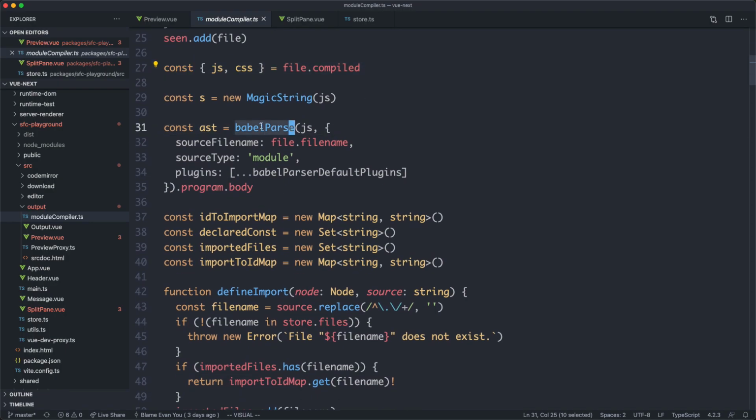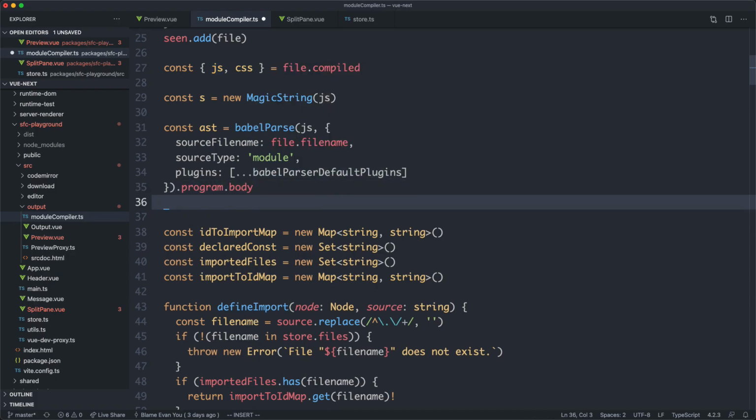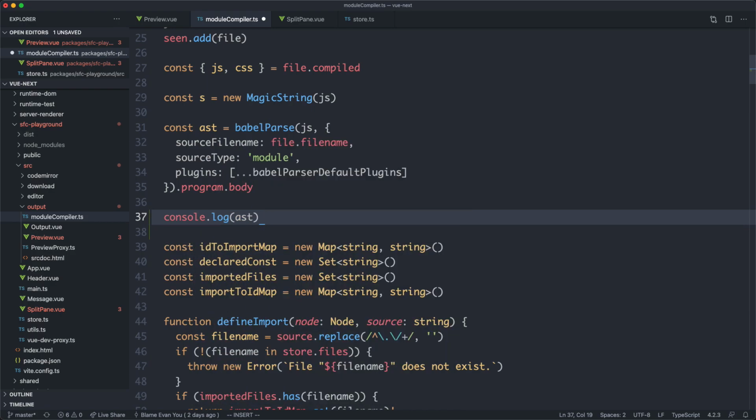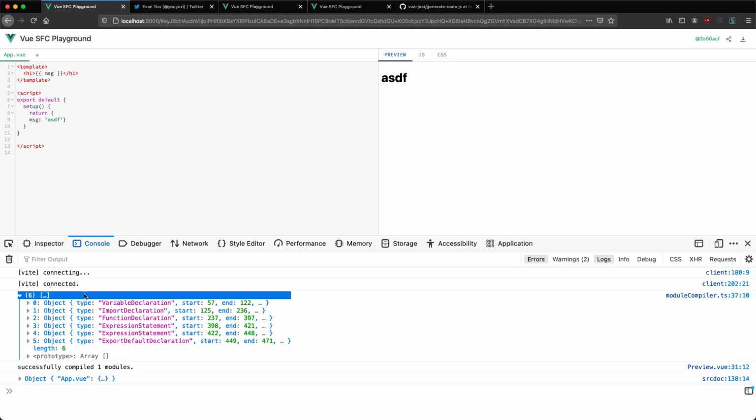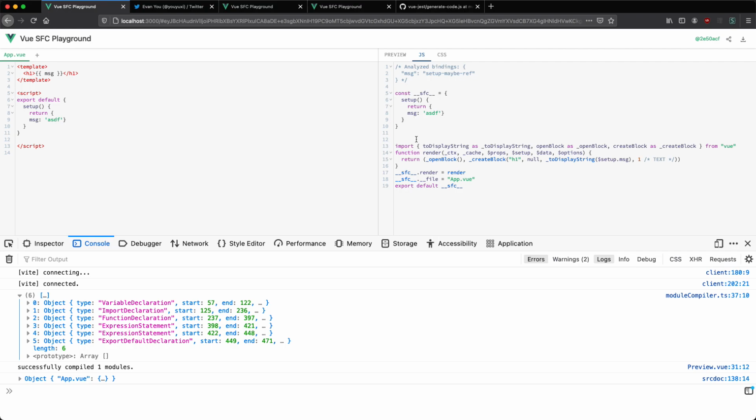Finally, we're going to go ahead and parse that and build up something called an abstract syntax tree, and that's going to give us basically a way to handle all of that code. Just to show you what's going on here, I'm going to log the AST, head back to my browser and refresh, and we should see an object. We're seeing 6 different nodes, and what these are going to be referring to is the different parts of this.